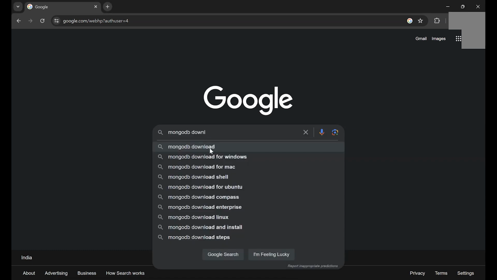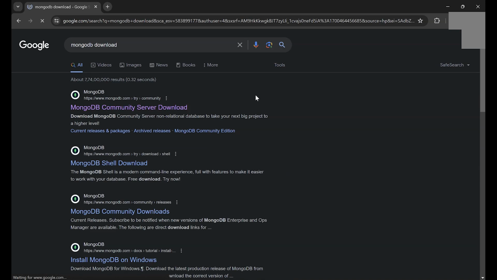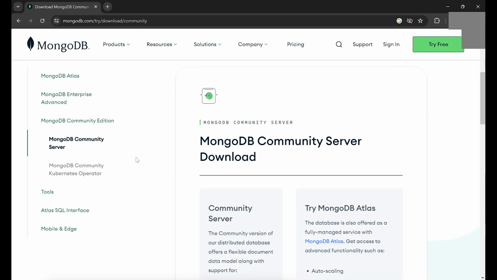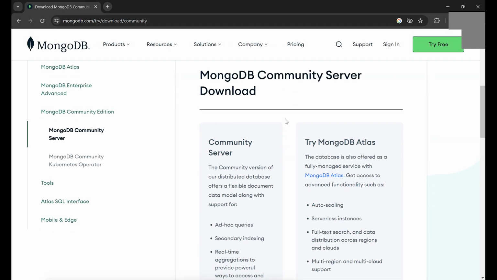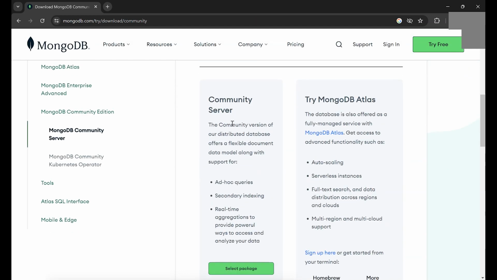To install MongoDB, you need to search for MongoDB download on Google. And the first link that you are seeing on your screen, that is mongodb.com. Just click on that, and once you land on the MongoDB page, let it load completely. Then you go here on the products, and then you click the community edition. Once you click that, you will be redirected to this page, and then you select the community server.